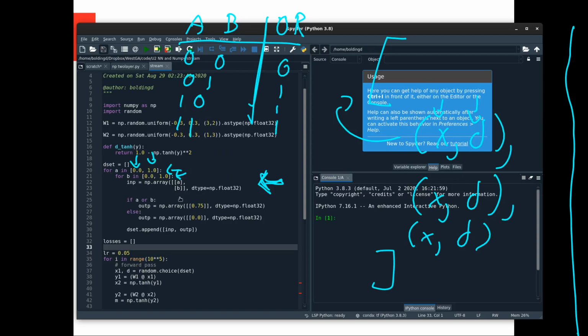I'm packing them into a NumPy array. I'm doing it as a column vector because my input has to be a column vector, and I'm storing that in INP. Then, very straightforward, I'm just using the built-in OR. If A or B, then output equals 0.75. And remember, I'm not using 1 because tanh asymptotically approaches this at positive infinity, and that causes our weights to blow up. So I'm using a smaller value as our output label for true.